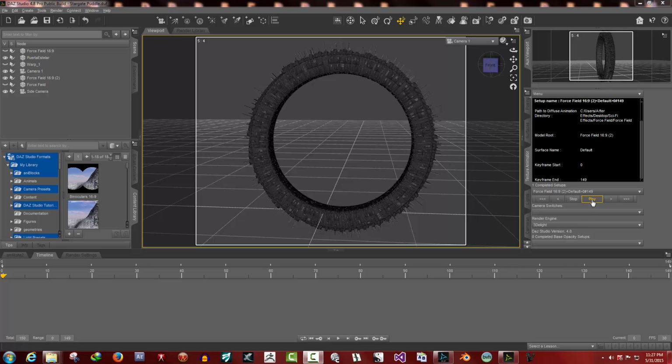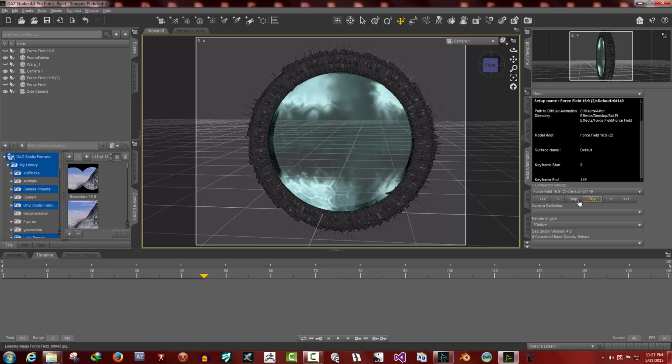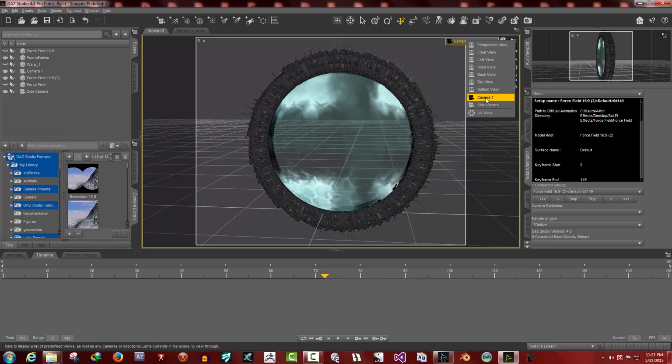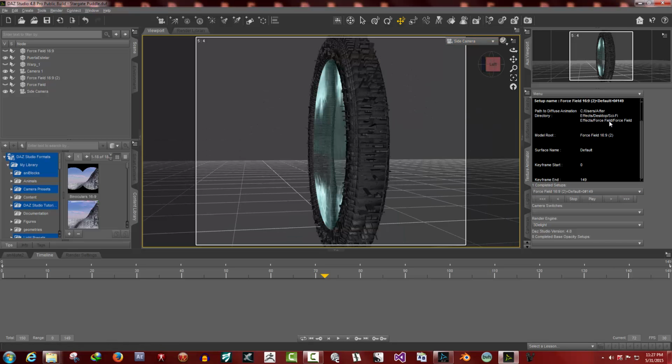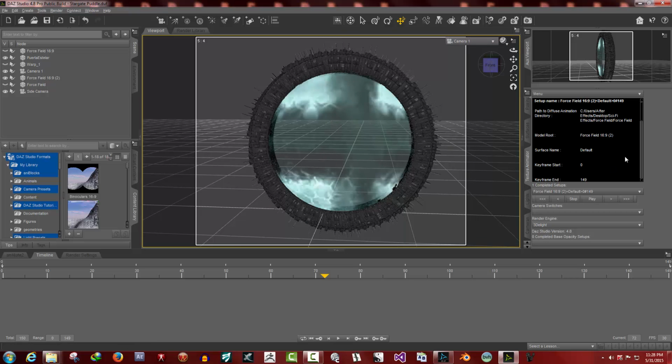It's a Stargate puddle, and it's a pretty cool effect. And what we want to do is, at about keyframe 70, we're going to switch to our side camera during the animation and show you how easy it is to do camera switches using Texture Animator plugin. And so let's get started.